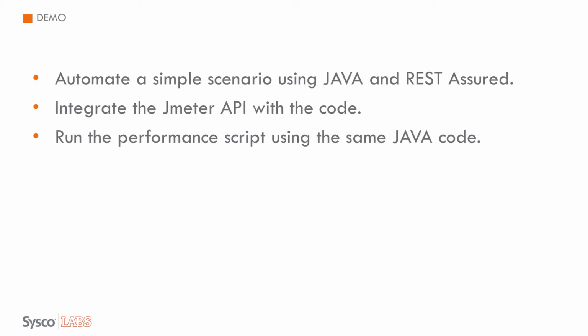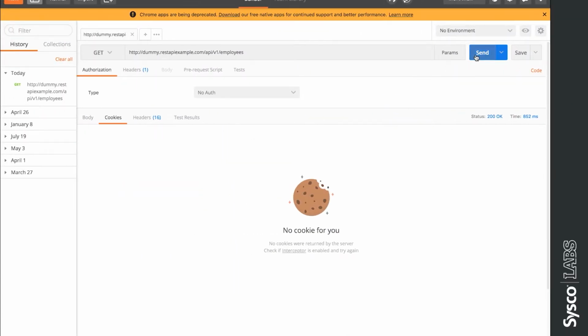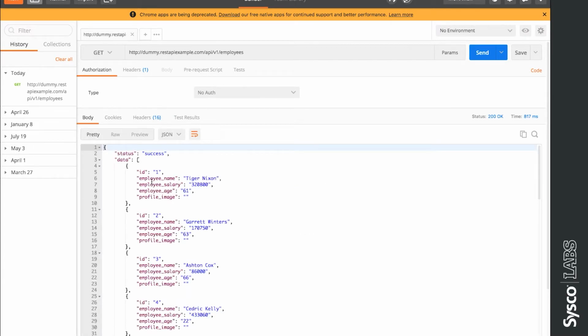In the live demo, I will be automating a simple scenario using Java and REST Assured, then integrating the JMeter API with the code and running the performance script using the same Java code. To start with, let me take you to the sample API that I am going to automate. This is the API that I'm going to automate. You can use whatever APIs you want. If I send a request using this, I'll get a response like this.